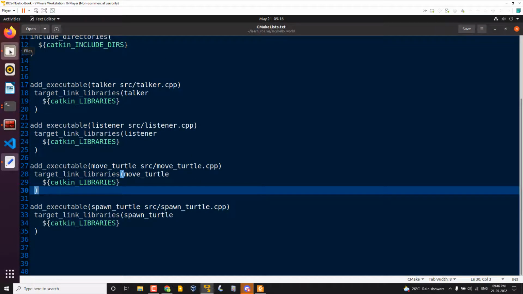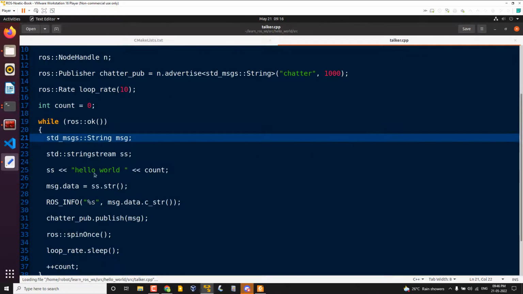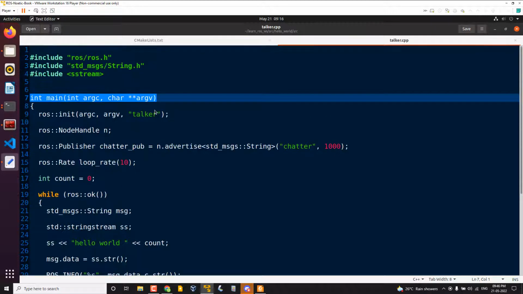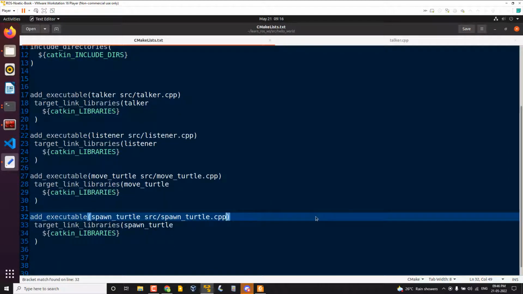A CPP file, if you take a code and it has int main, that is actually the main code. We will also have some other library code, maybe using classes. We will have different classes, and for that we will be adding them along with the executable, like class.cpp or something like that. But if it is a main node, then you have to add it like this.